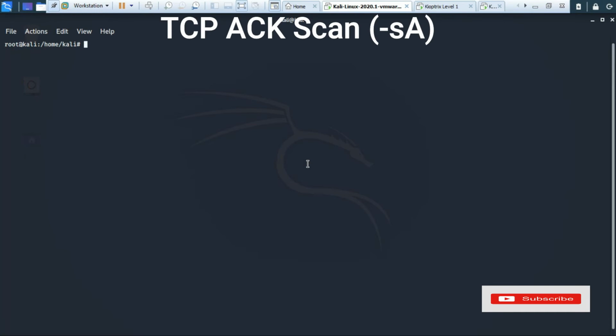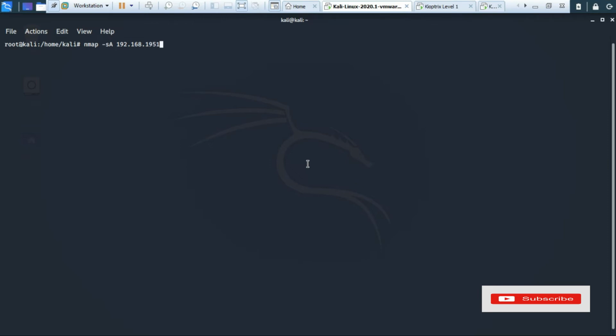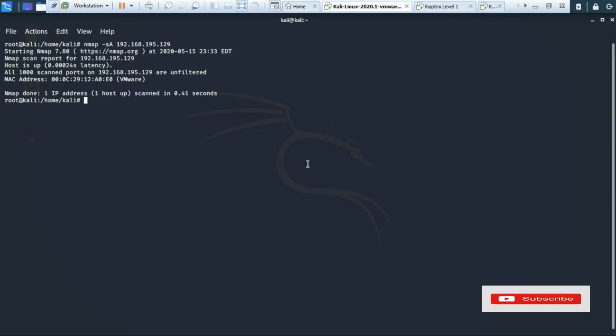Additionally, we have the TCP ACK Scan, or Acknowledge Scan: nmap -sA and then the target IP. It is used to check whether a system is protected by a firewall or not.